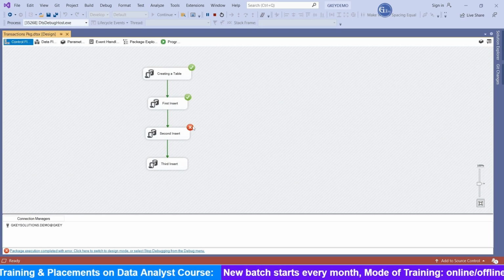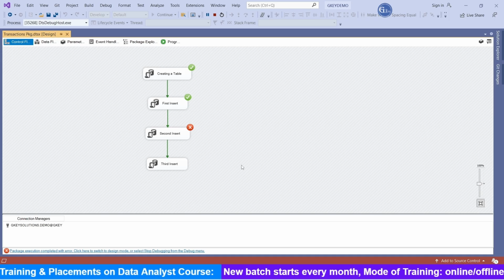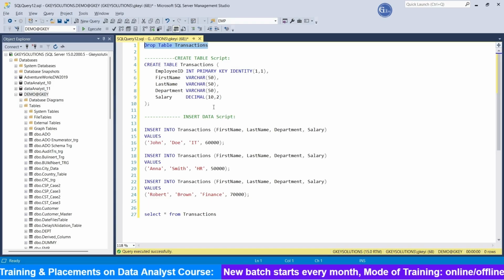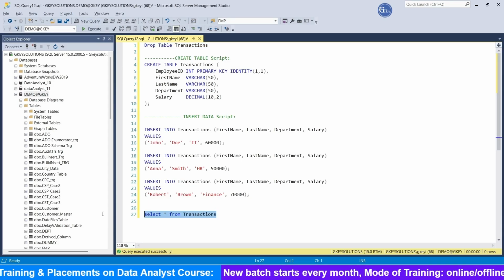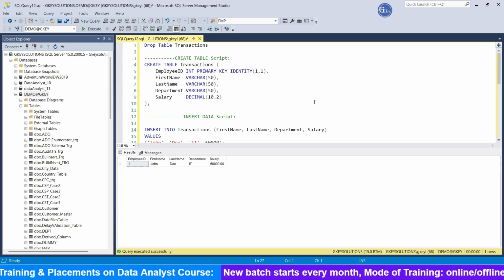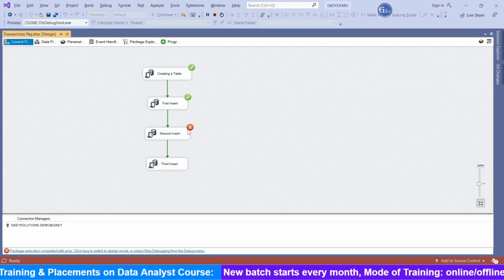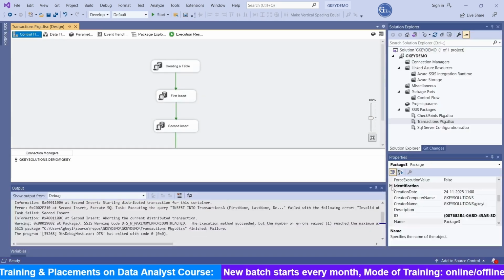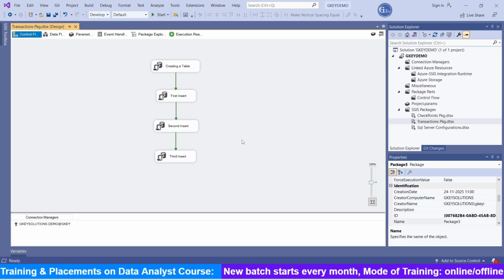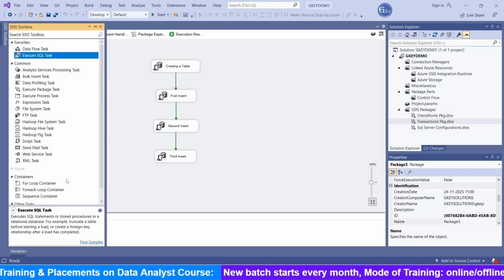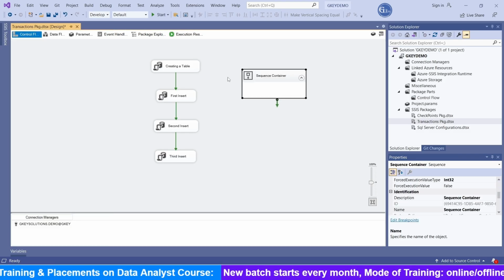See what happened. It failed at the third step. That means the table has to be created and the first insert has to be done. I'm just trying to select the data here. See here what happened. The table has been created and the first insert has been done. The third step has failed. To do this task wholly, I'm going to take a sequence container.